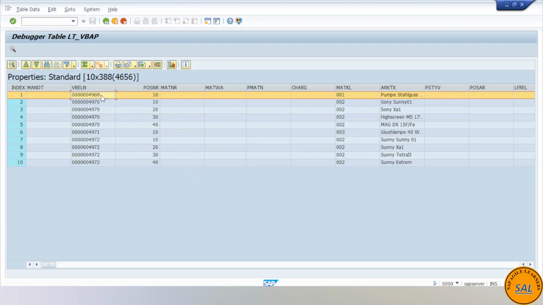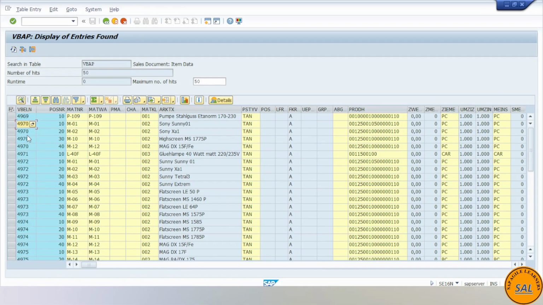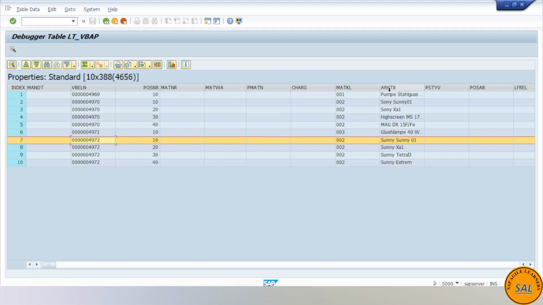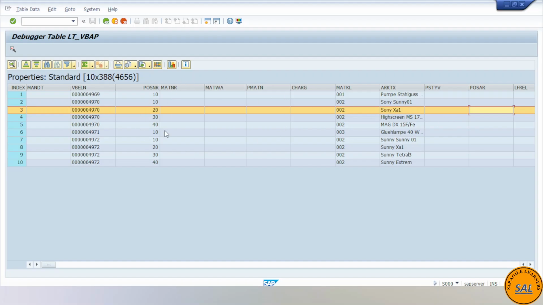For example, 4969 and 4970 have multiple records, as we can see in our database table. 4970 has 4 rows. Similarly, we can see here 4971, 4972, and similarly we fetch only these column data, so only these are getting filled and the rest are blank in the traditional ABAP approach.